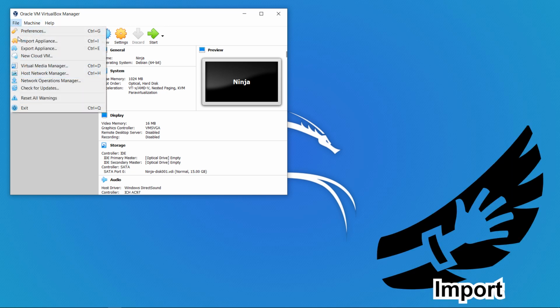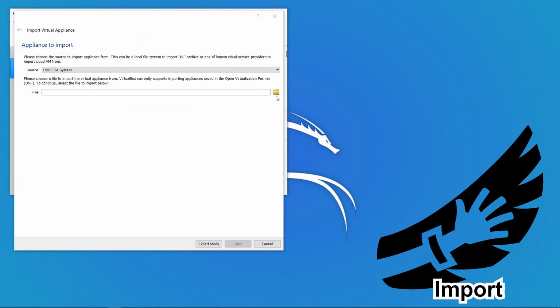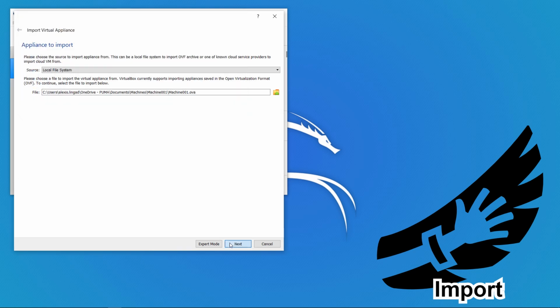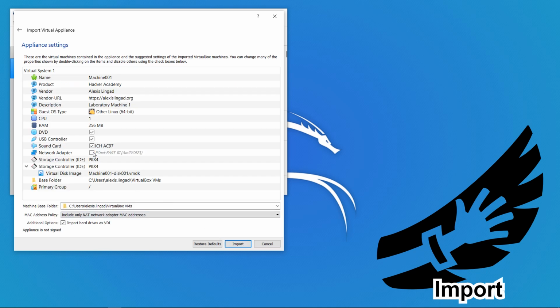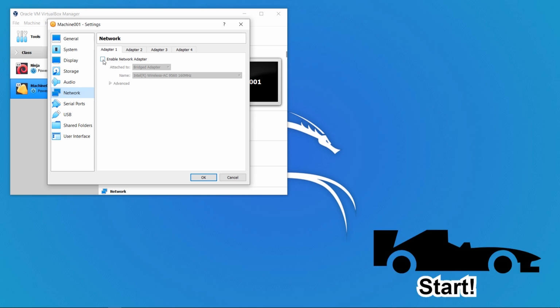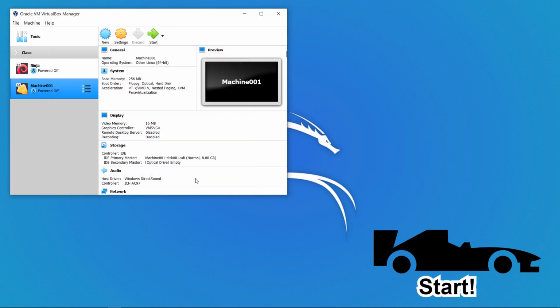So click File, Import Appliance, click this, and find your extracted folder, Machine001, and choose this OVA file. Then next, then uncheck the network adapter, then import. Then after that, go to the settings, network, and enable the network adapter, because if there's no network adapter, then we cannot connect to this machine. Then click start.